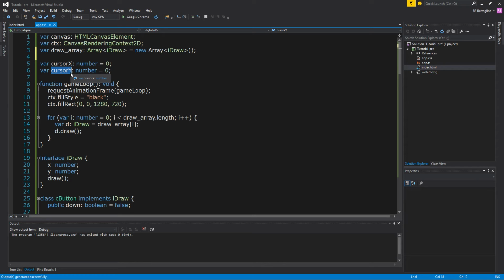And the next thing I need to do is create something that actually tracks that cursor. So one second, I'm going to take a quick drink. Mouth's getting dry.